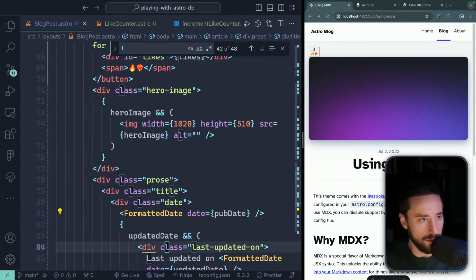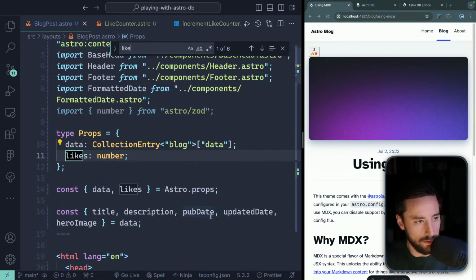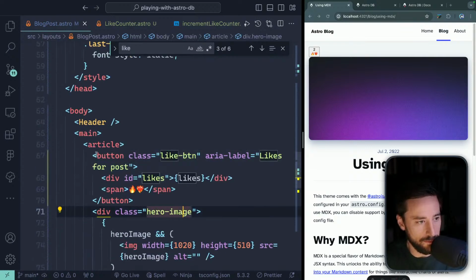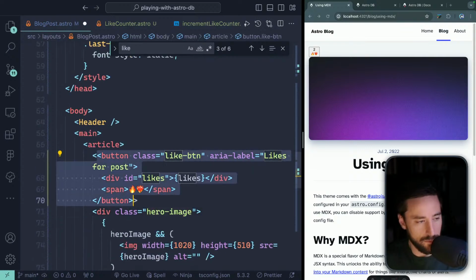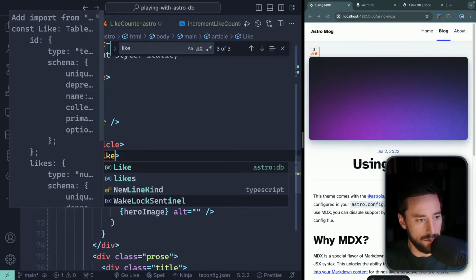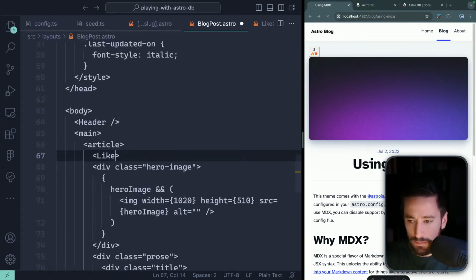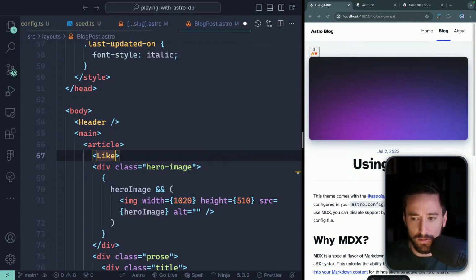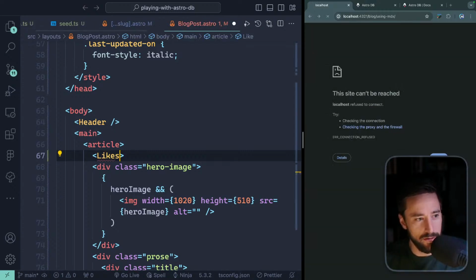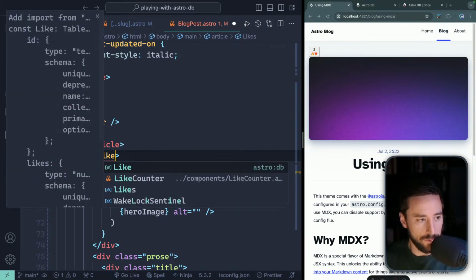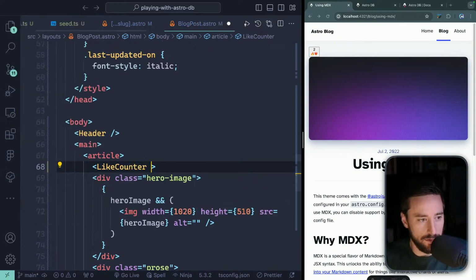Where's my like? Here we go. Do like counter. It reloaded the window for some reason. Yeah, I meant async. Sorry, Dante. You probably said that way earlier. Come on, like counter, where we pass the like, which is the likes.